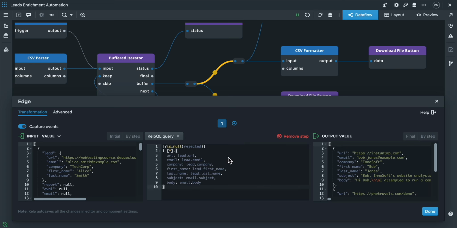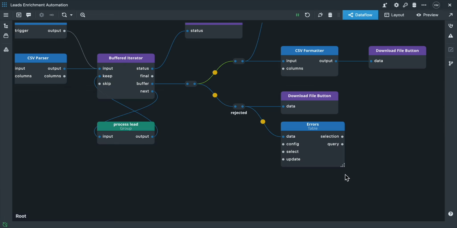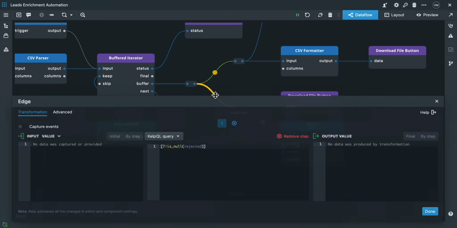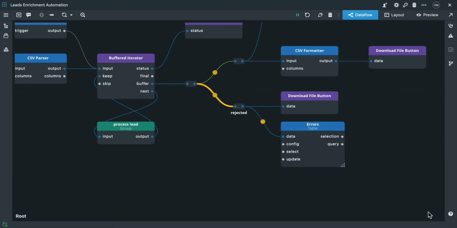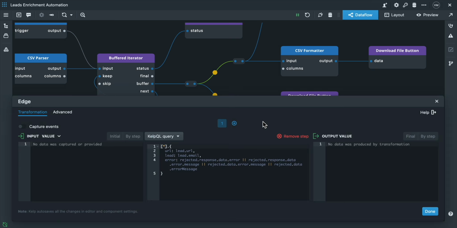Update the transformation with the following expression to keep only the properties you want to see in the output. For the other collection, we invert the expression to filter for items where the rejected property is not null. Since we're not exporting errors to a CSV file, we can keep them as JSON objects with full details for further analysis. Instead, we'll add a transformation for the errors table to display a few key properties so we can monitor them while the workflow is running.